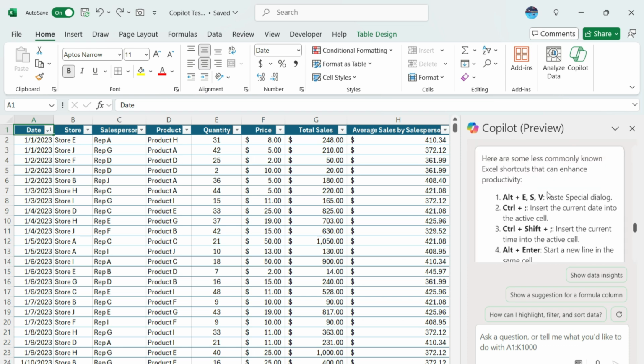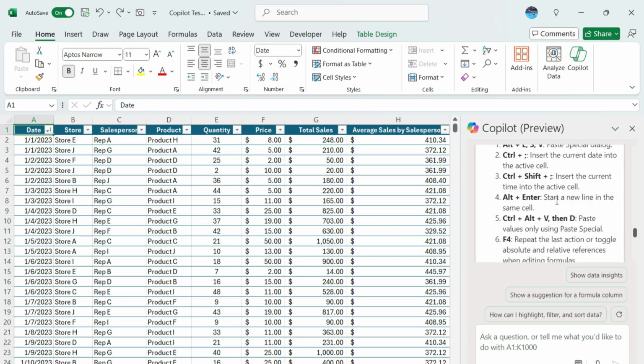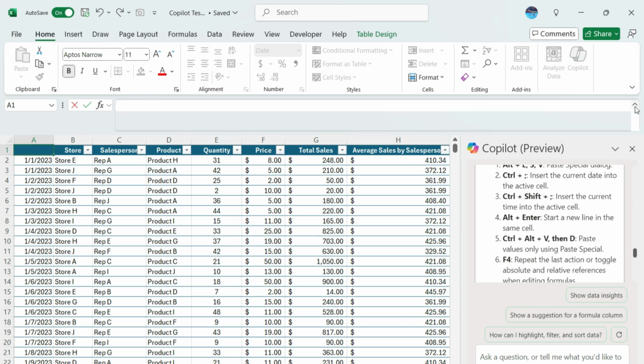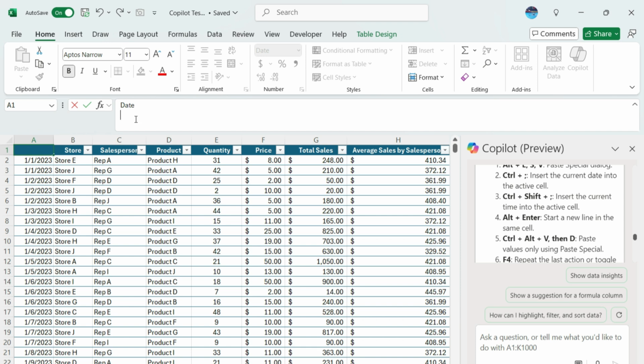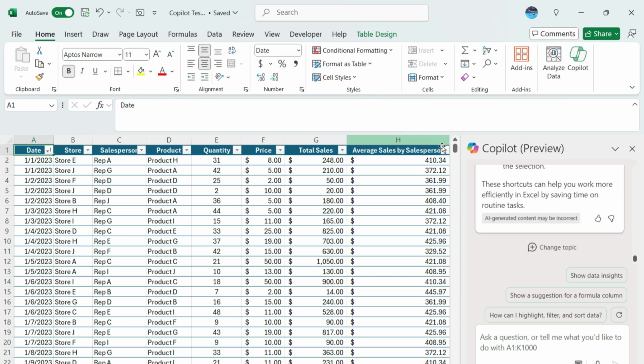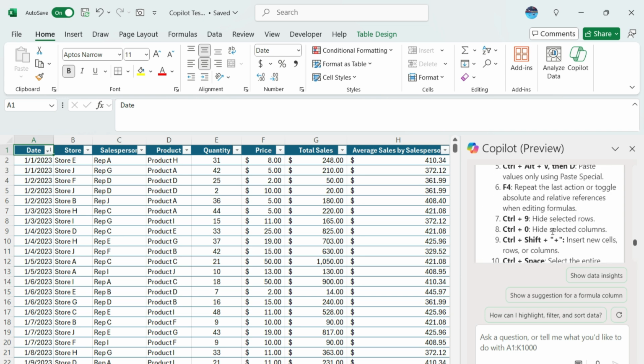So Alt E S V, for example, is going to give me the Paste Special dialog. If I do Control semicolon, it's going to insert the current date. Control Shift semicolon is going to insert the current time. Alt and Enter is going to start a new line in the same cell. So for example, if I type in Alt and Enter here and open up this formula bar, you can see that my cursor is now in the line below. So I can type in something else, date, time, right? So if I wanted to, I can fit more data into one of these cells. So that's a good shortcut to know.